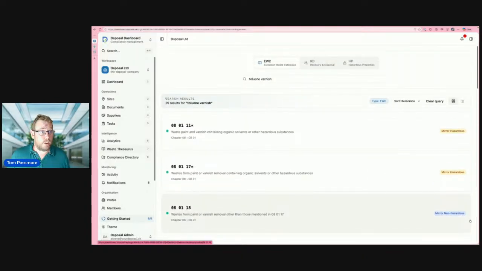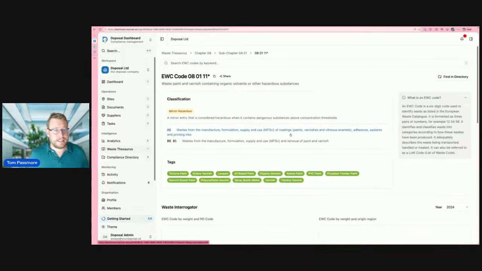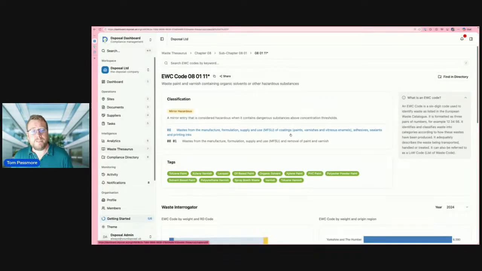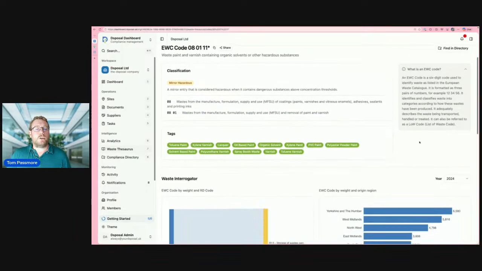So what I'm going to go into next is a deep dive into 080111. Here we can see more information about this code. We can see it's waste paint. We can see which chapters and sub-chapters it's from, to give us more context. And then we've also got our tags. So we can see it could be toluene paint, xylene varnish, toluene varnish. This all just gives more confidence that this is the right code.